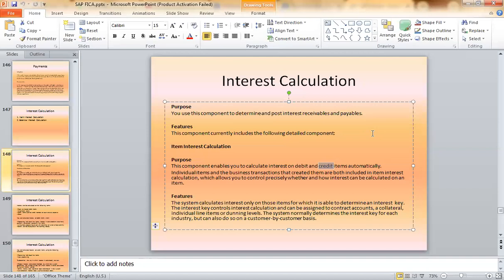The system normally determines the interest key for each industry, but can also do so on a customer by customer basis. So if a customer is a good customer, we charge less interest for that particular customer. We know that he pays in time, he orders large consignments, so we keep that customer happy with charging less interest.